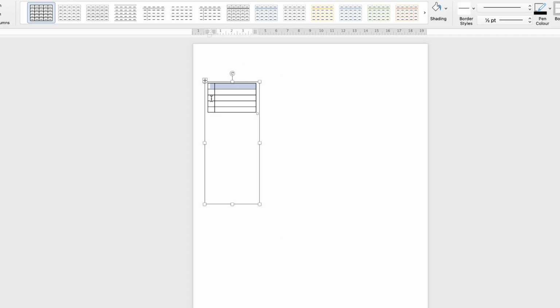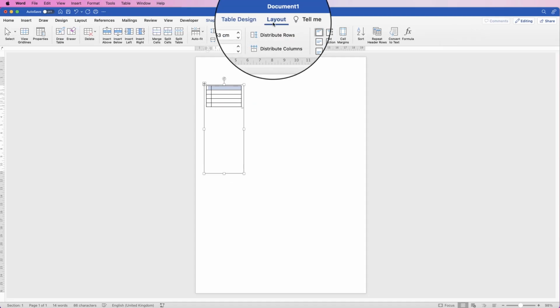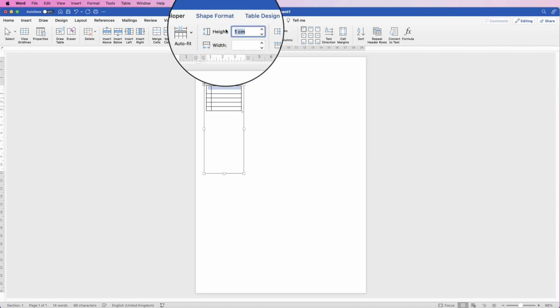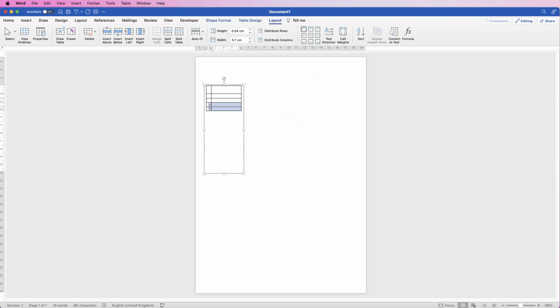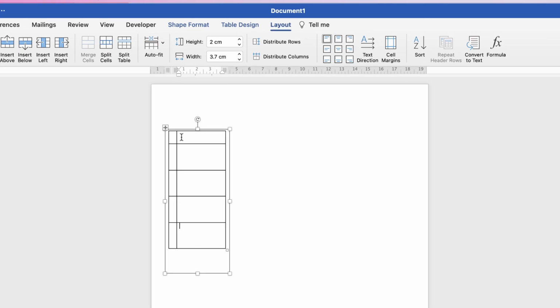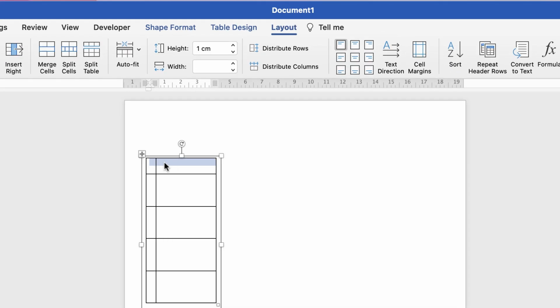Then selecting this top row, I'm going to go to Layout, and on the height, I'm just going to change the height to 1 centimeter and press Enter. And then I'm going to select the remaining four rows, go to height and make them 2 centimeters high. Then the top row here, I'm going to select both of them. Make sure you're on Layout and merge the cells.